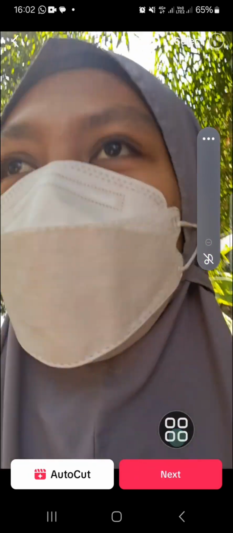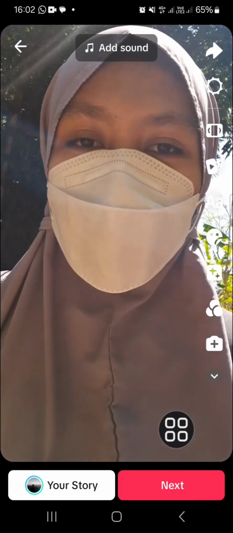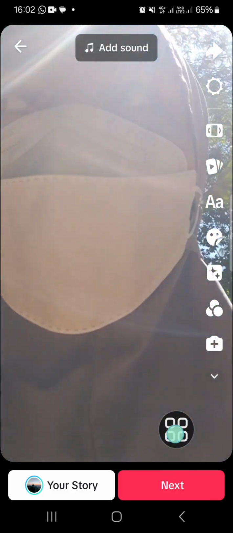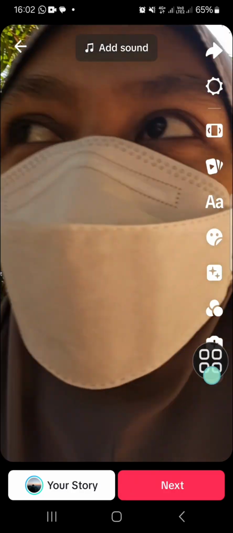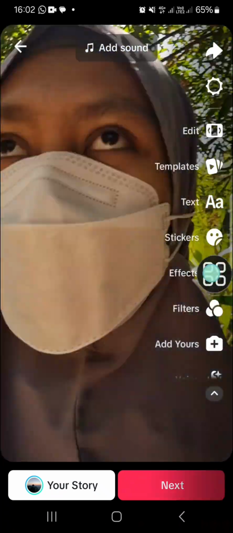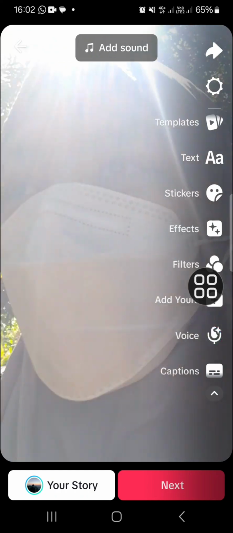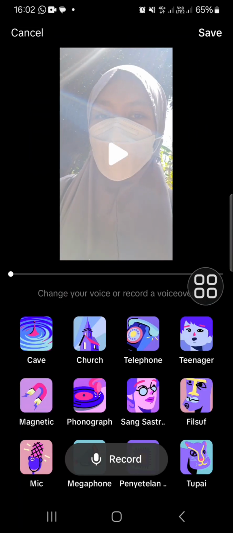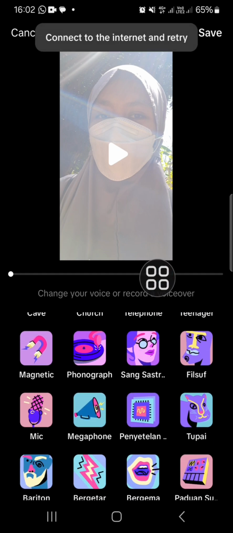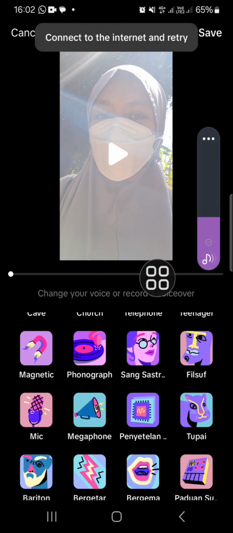I'm going to click on next, and then if we want to get the voice changer, we can click on this little arrow. Okay, and you can click on this voice menu, tap on this microphone icon, and then here you will be able to apply a voice effect or voice changer. And I'm going to try it, guys.